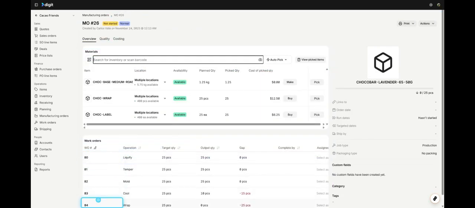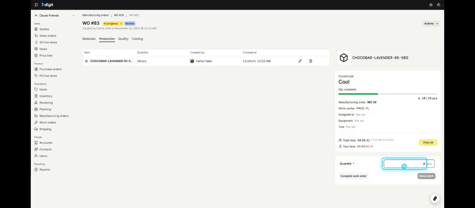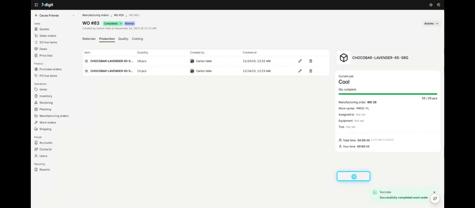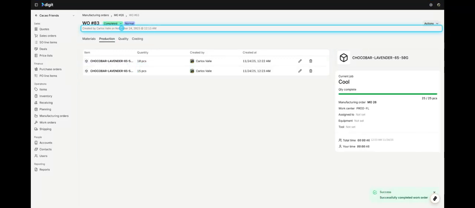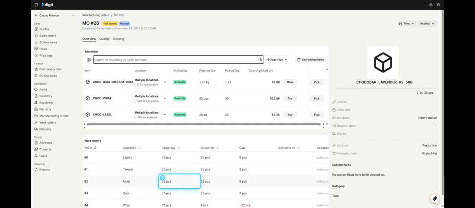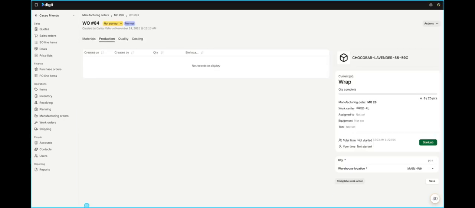Now we can head on back to the cooling process and we can add the last 15 pieces and we make the batch. Quantity has been completed. We can stop the job and complete our work order. Now we're just missing the finishing step of our operation, that is wrapping the chocolate bars.